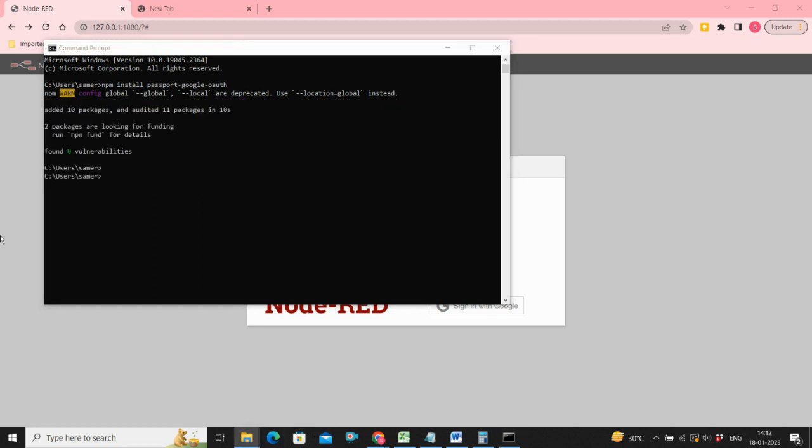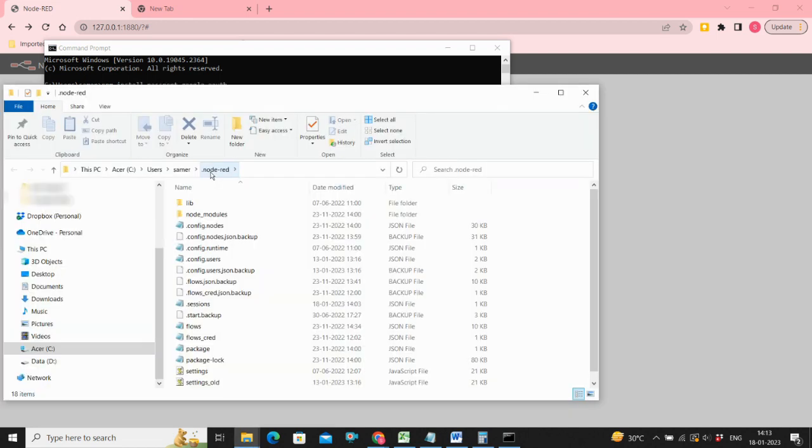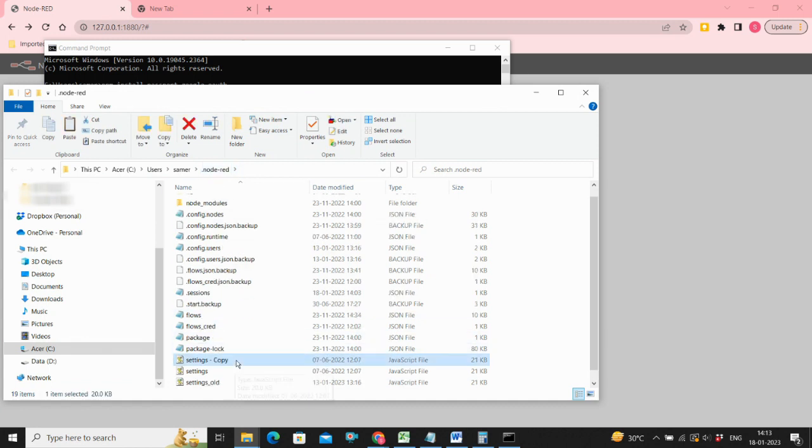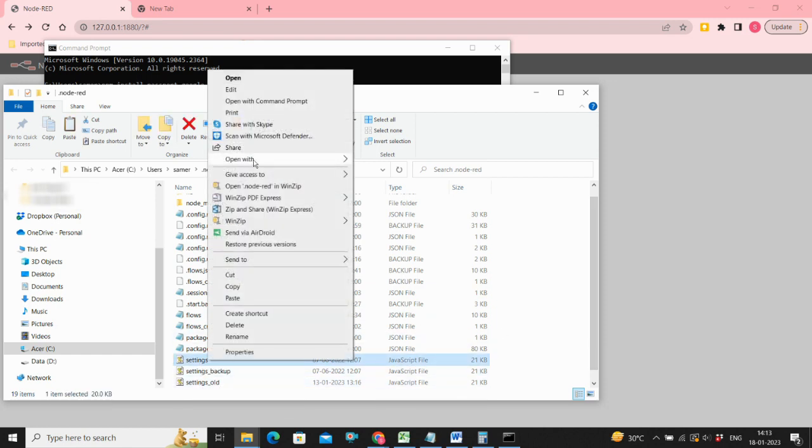So the second step is to make some changes in the Node-RED settings file. So locate the installation folder and take a backup of the settings file, because it's quite easy to make a mistake in this and your Node-RED will not come up because of this. So first take a backup and then open the existing settings file.